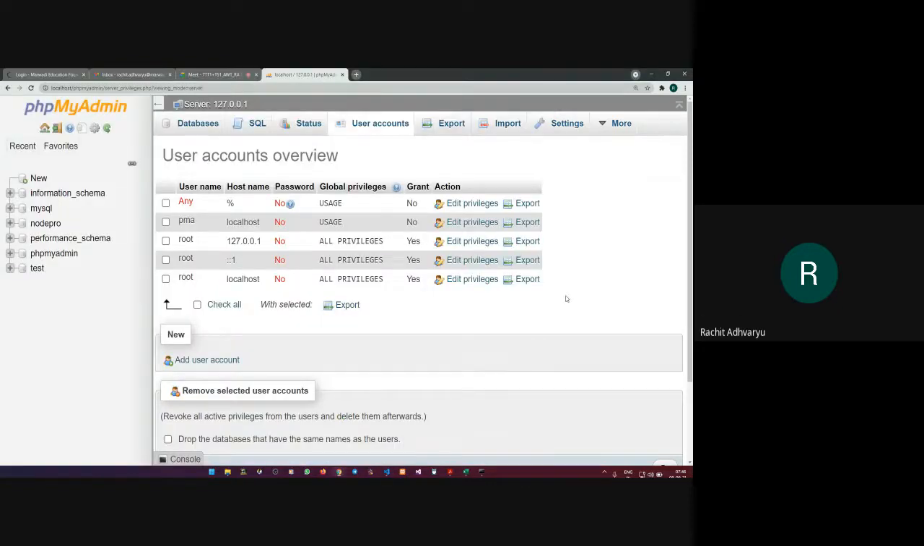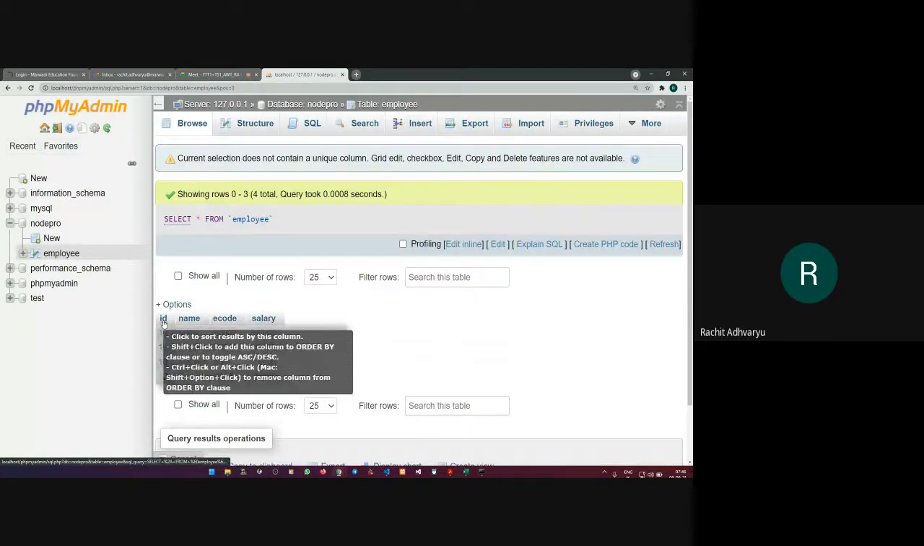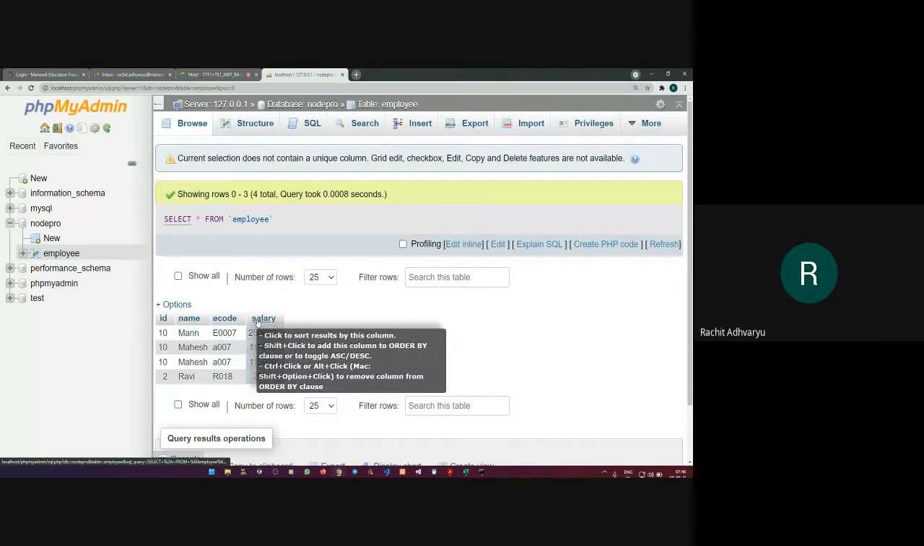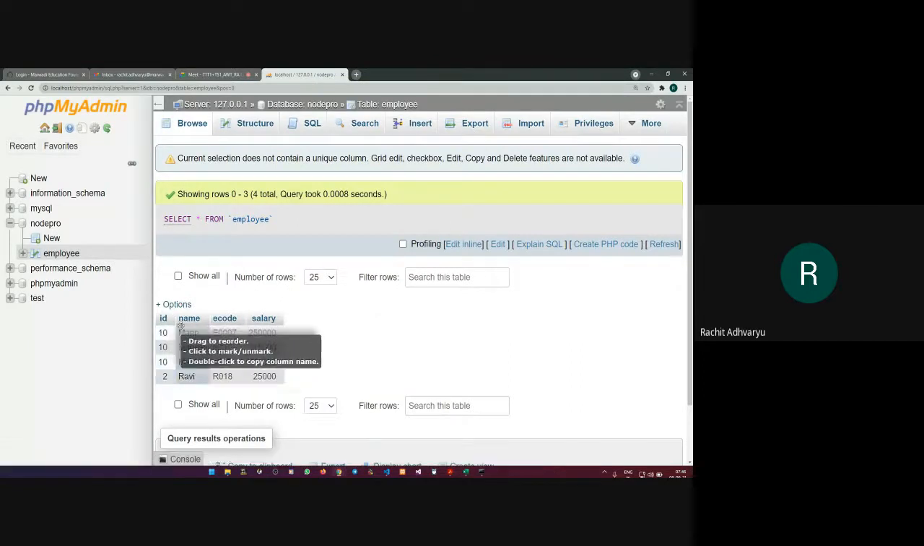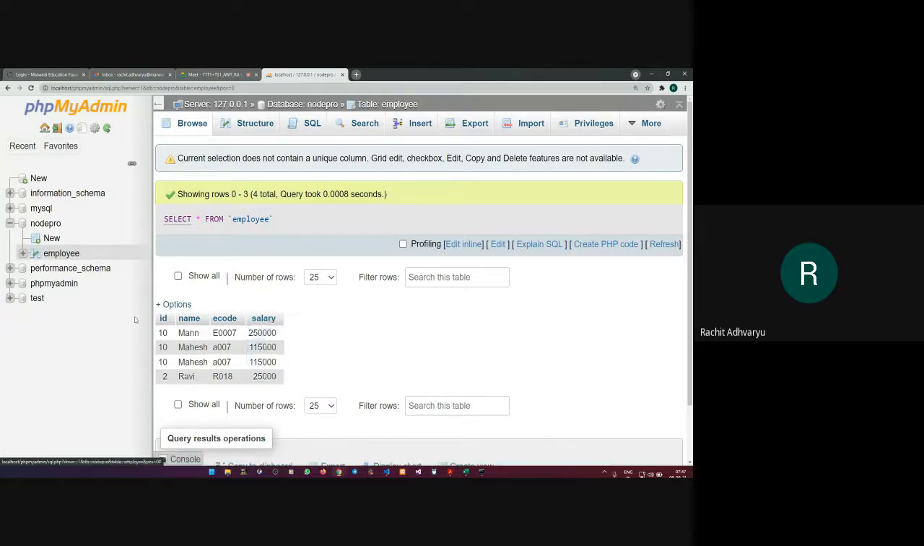And then inside this Node Pro database, there will be a table called employee. Remember this, employee. It has 4 columns: ID, name, e-code, and salary. ID will be integer, name will be varchar, e-code will be varchar, and salary will be integer. No constraints are required, no primary key, no foreign key, no auto increments, nothing. Only 4 simple columns. This table should be there inside your database.